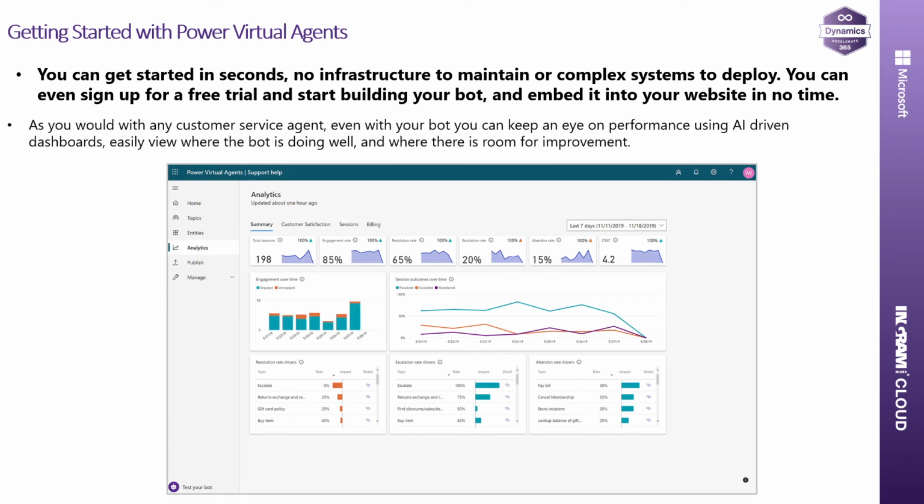And another great feature, as you would with any human customer service agent, you can even performance manage your bot. So using AI-driven dashboards, you can easily view what the bot is doing, what it's doing well, potentially what customers are not responding well to, really tracking that kind of conversation and how people are responding to the bot. Are they having negative responses? Are they swearing at the bot? Those kind of things. Understanding, is it getting a good response or not?